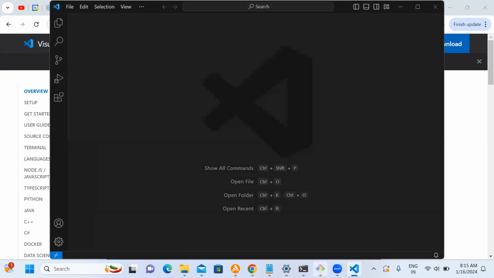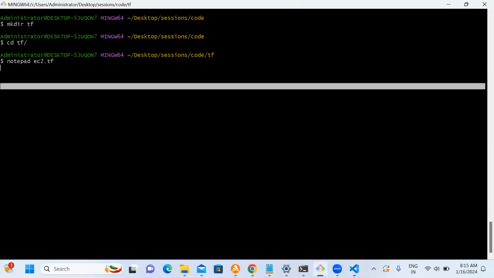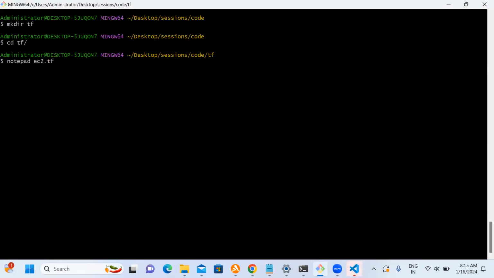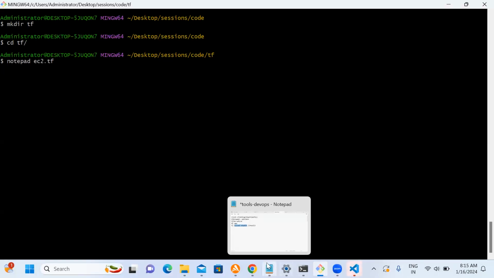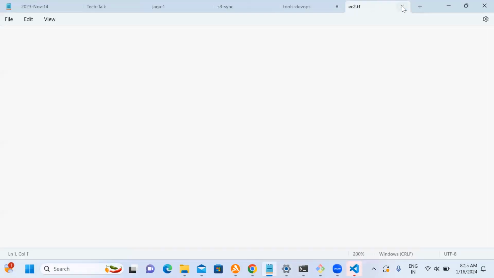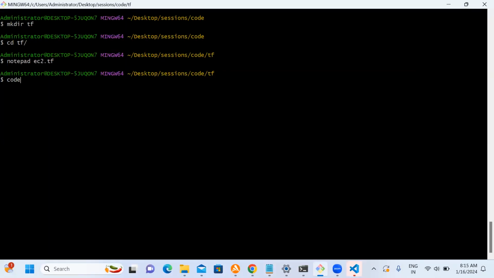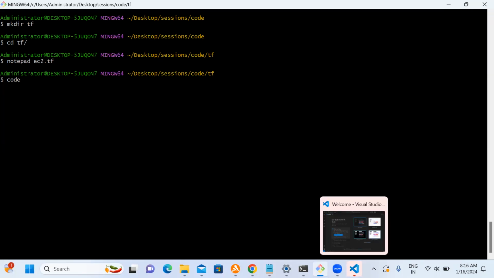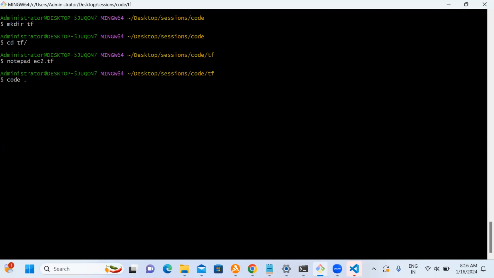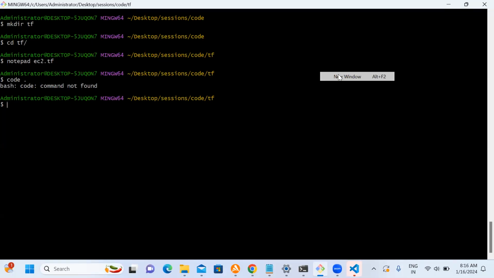The other way around, what you can do is run a command called code. Let me cancel this. Let me close this notepad file. Code is a binary command to start the VS Code. Do code dot; dot means current folder. Oh my gosh, do you need to open a new shell? New window. Sometimes if you update the path, you have to open a new one.